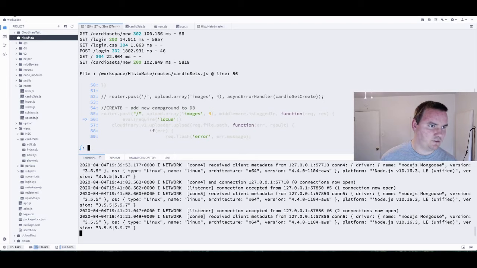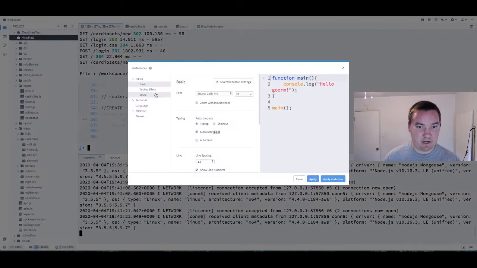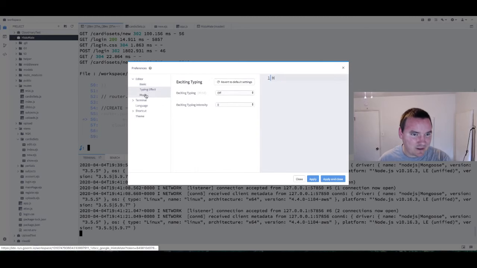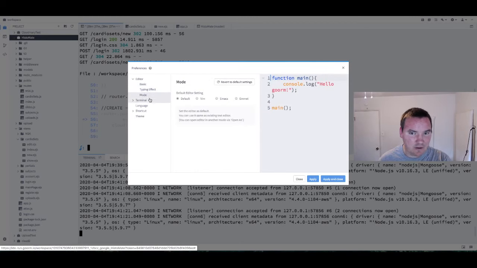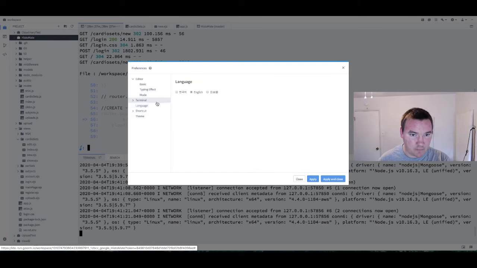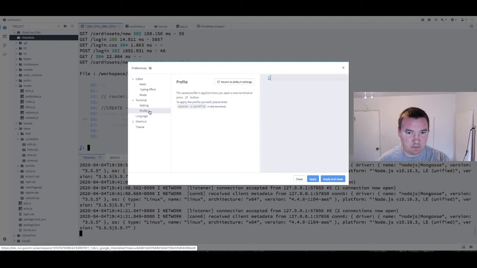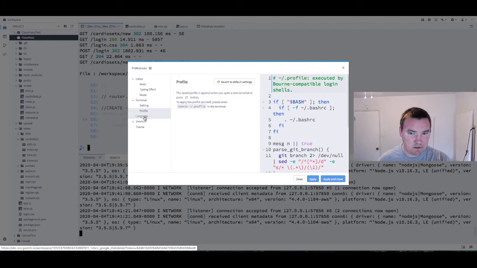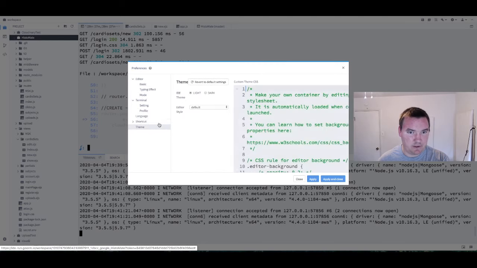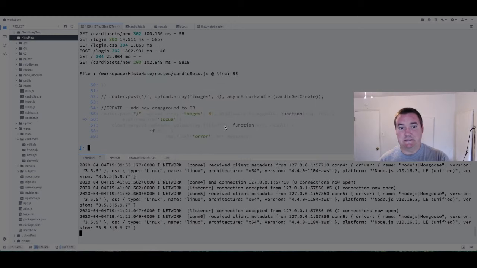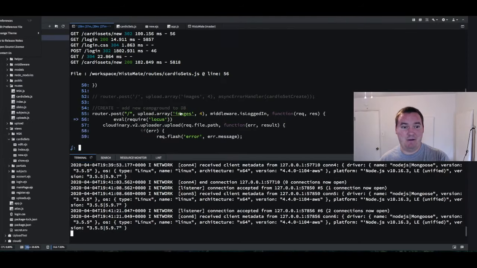I can try to change that just real quick, but I can read it. Let's see here, mode, default, vim, emacs, emmet, terminal, language, setting, font color, profile, theme, maybe dark. Ah, but it worked. All right.